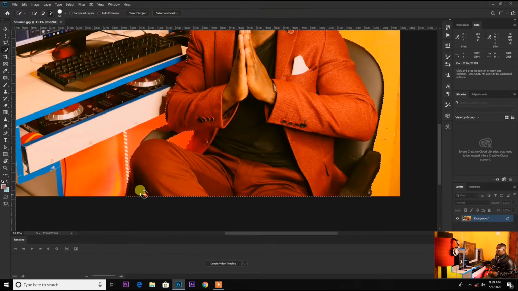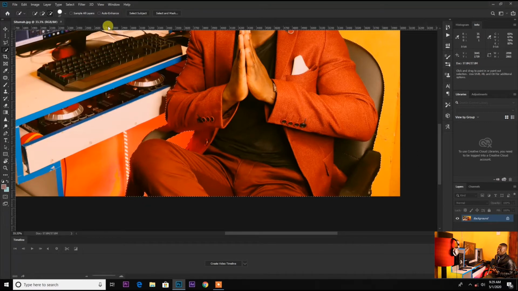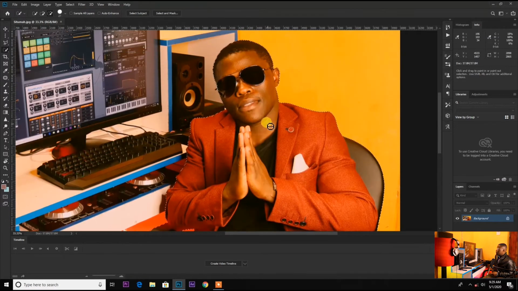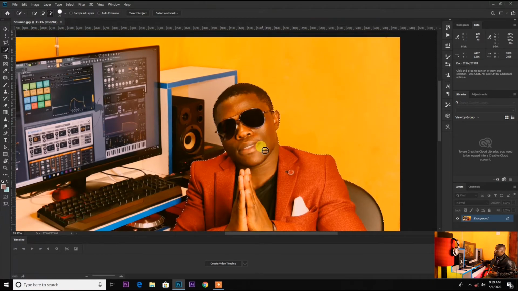Same here, but this is very small compared to the other one, so we'll have to reduce our selection tool. I think that's fine. So just the same thing, click on that part and it should be able to select. Just checking to make sure you've done a correct or perfect selection.